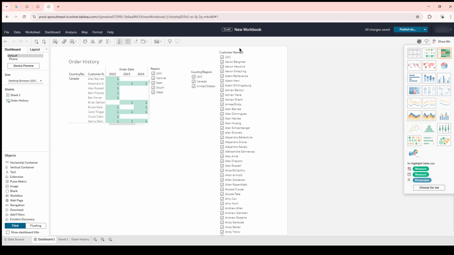A floating filter allows you more flexibility. You can resize and move it around your dashboard, providing a more customized layout. On the other hand, a tiled filter is fixed within the layout grid of your dashboard. This can be useful if you want to maintain a consistent, organized appearance.